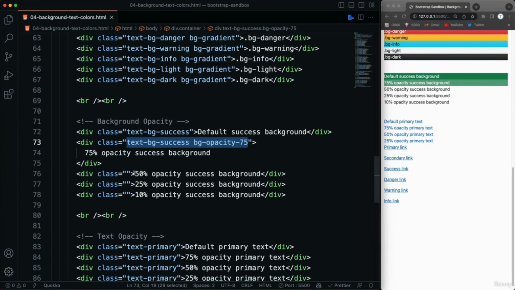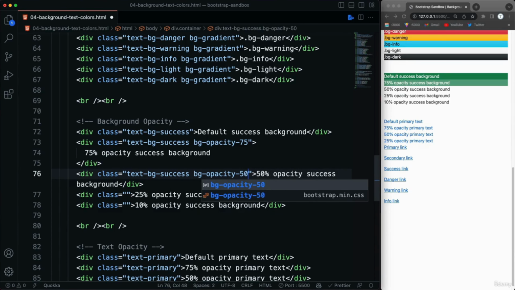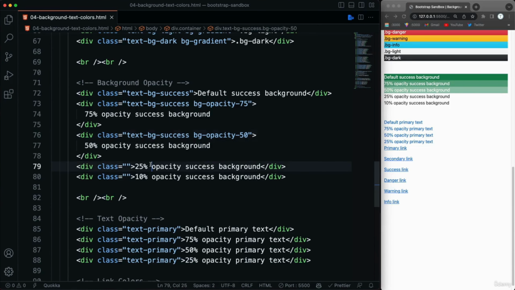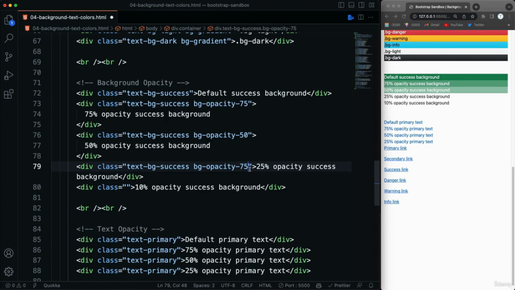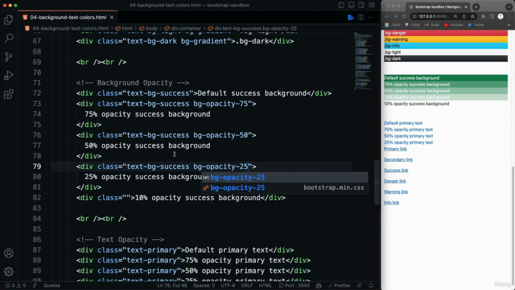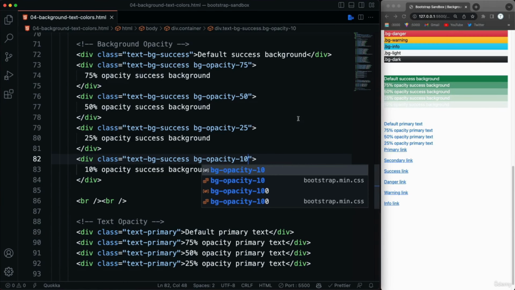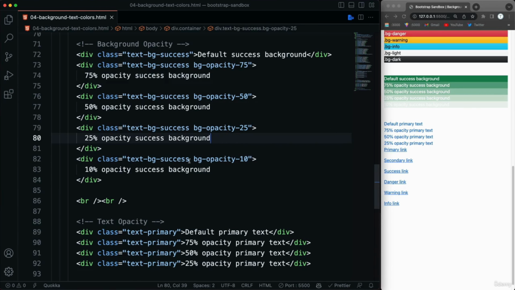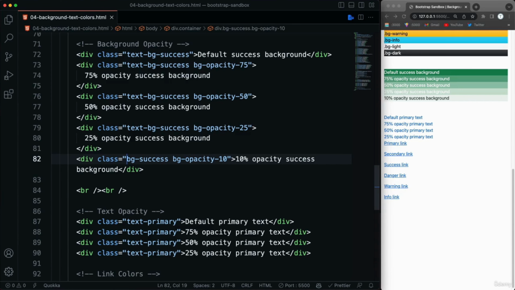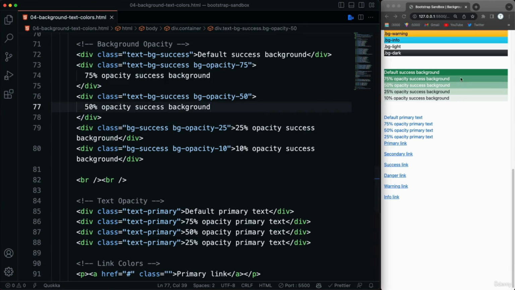So I'm going to just copy this, and then in this one here, let's do 50, and you'll see that's a little bit lighter. Okay, if we go right here, let's do opacity 25. That's even lighter, and then you also have 10. So BG opacity 10. That's even lighter. You can't even read the text. But if I just do BG success without the text-, then it'll be the dark text. Probably want to do that here as well. Okay, so if you do need different shades, there's tons of colors within the Sass that are in variables that you can change when we get into that.